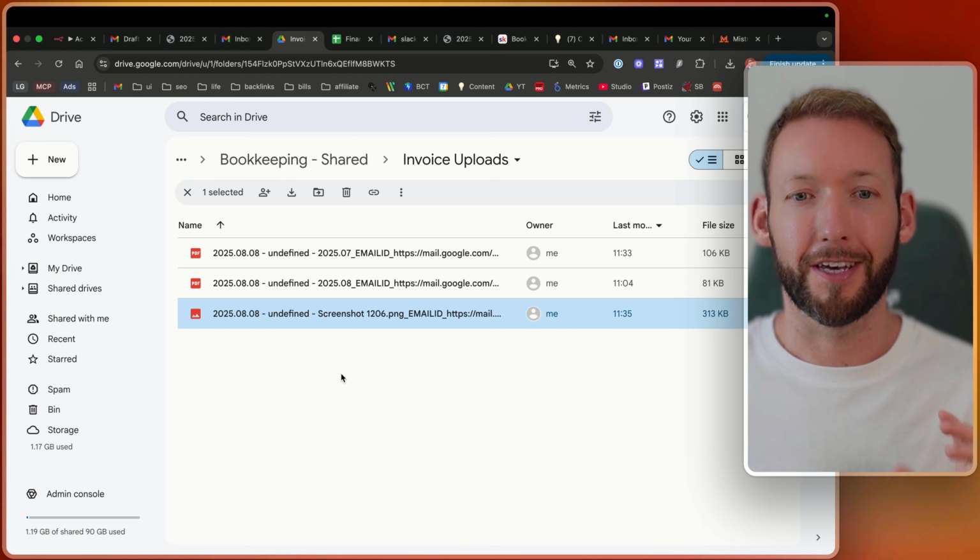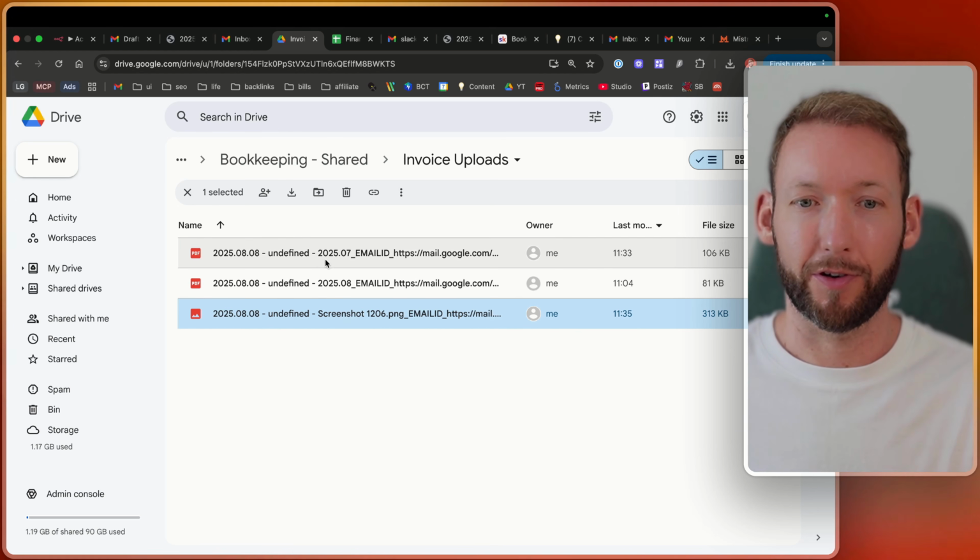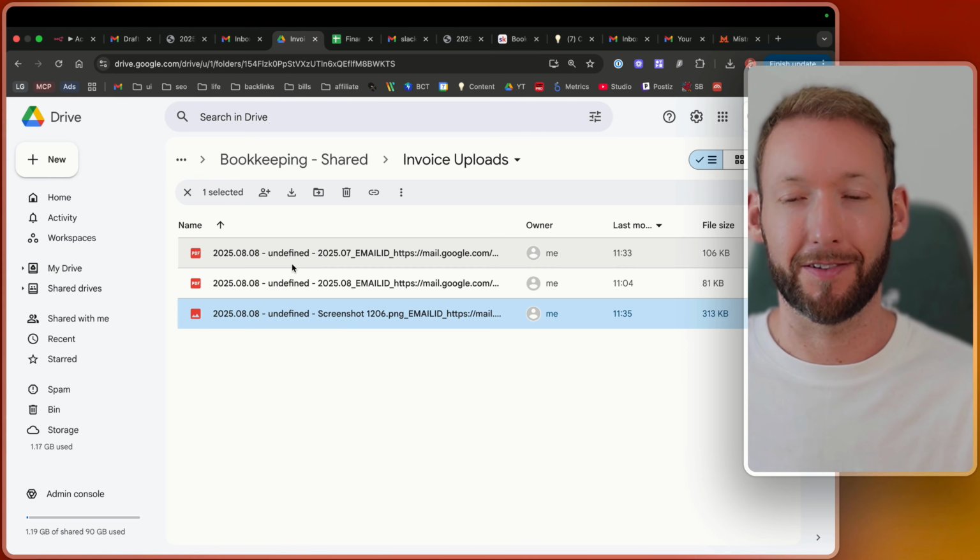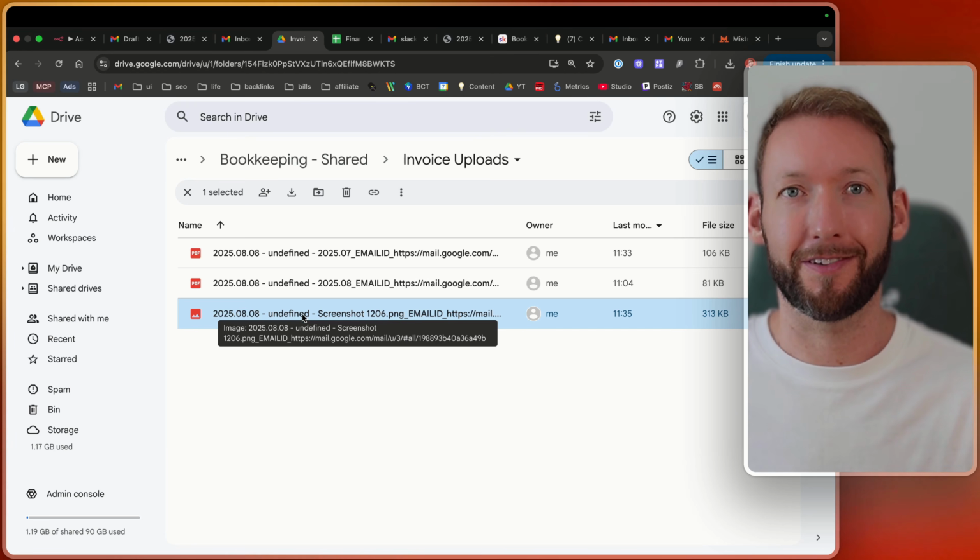So I've just gone to the invoice folder and we've got the 2 invoices, again, undefined supplier because it's come from me directly, but otherwise would normally say exactly who it's from.